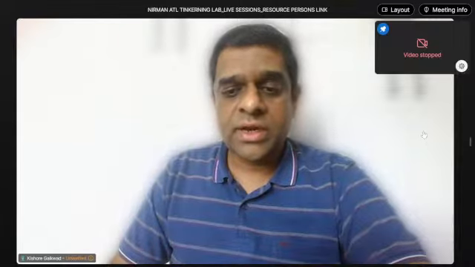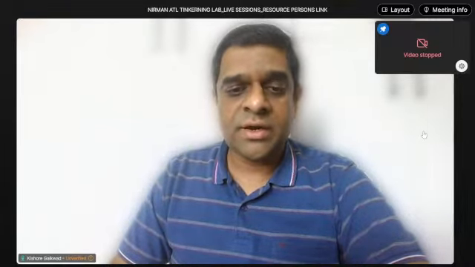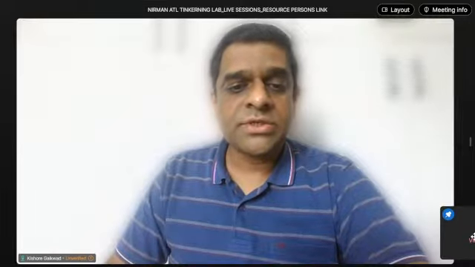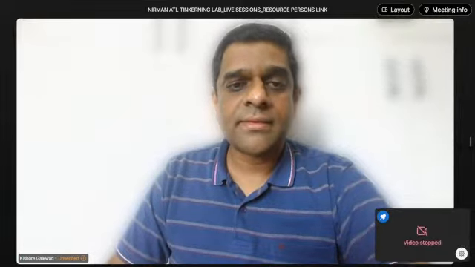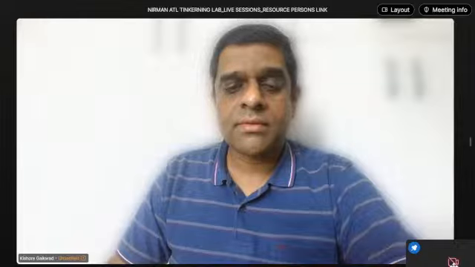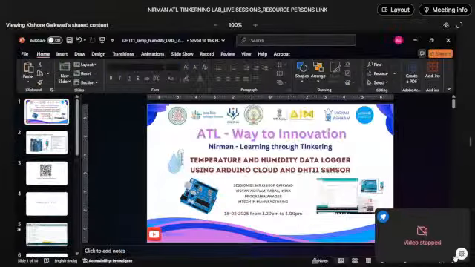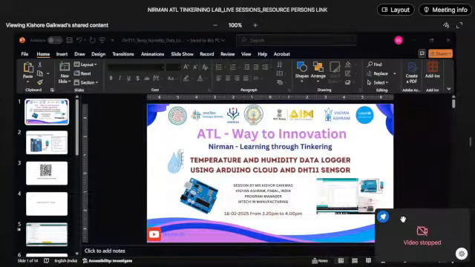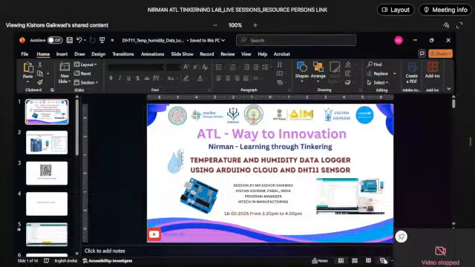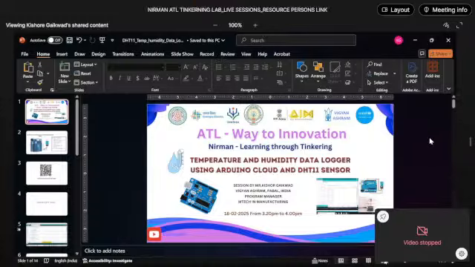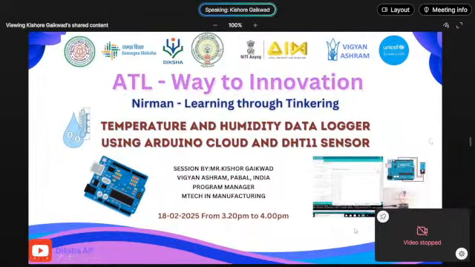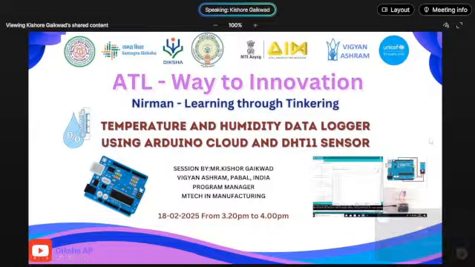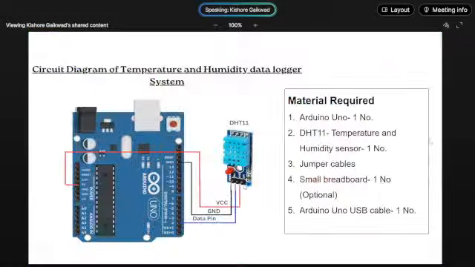Before I proceed further, I'll share my screen here. Let me know once you can see my screen. Okay, so this is today's topic. We are going to use Arduino Uno and the DHT11 sensor to primarily collect the temperature and humidity data and plot the bar chart and line charts.